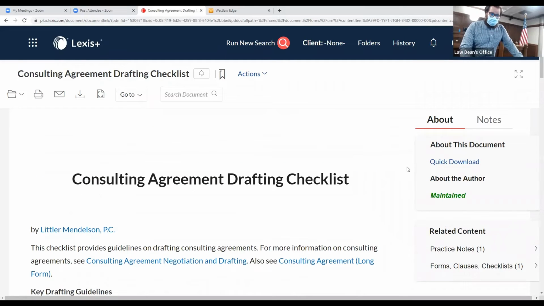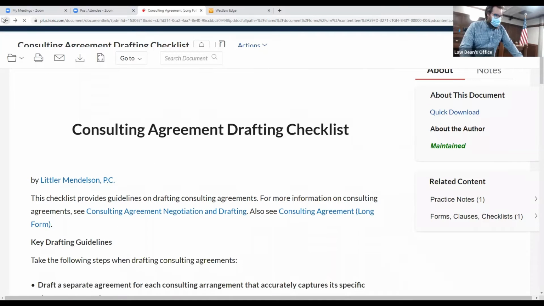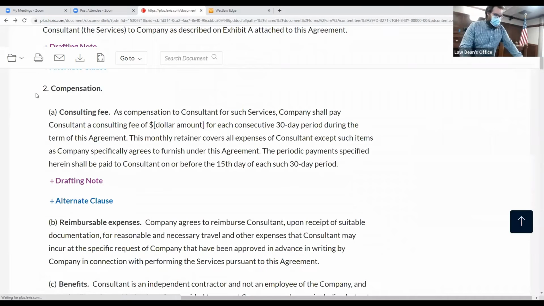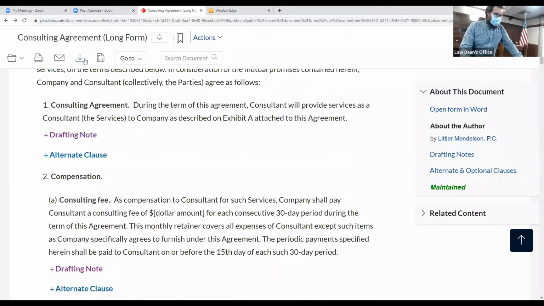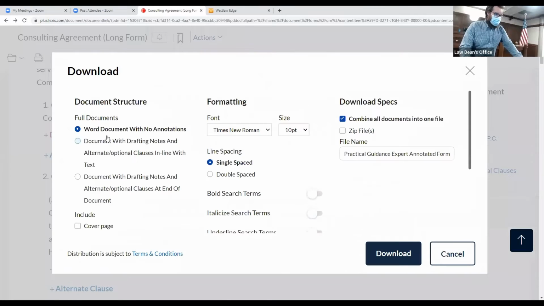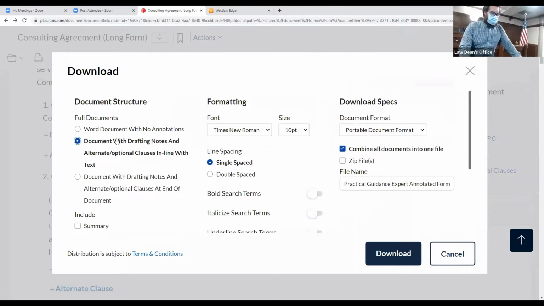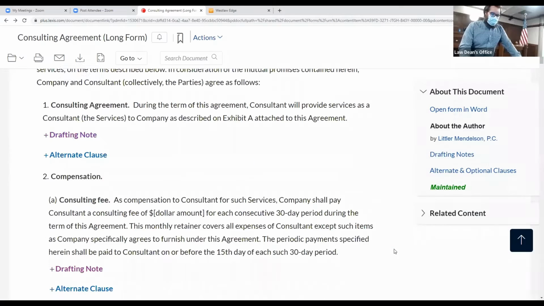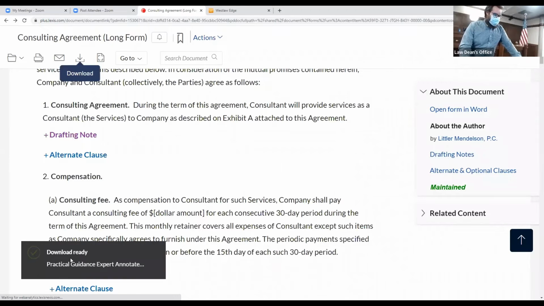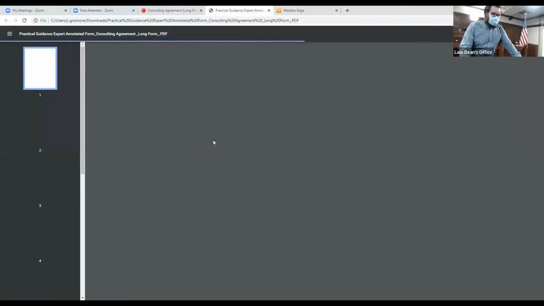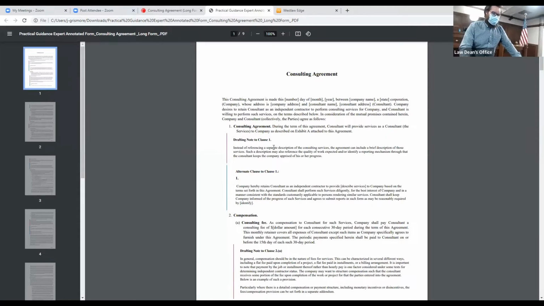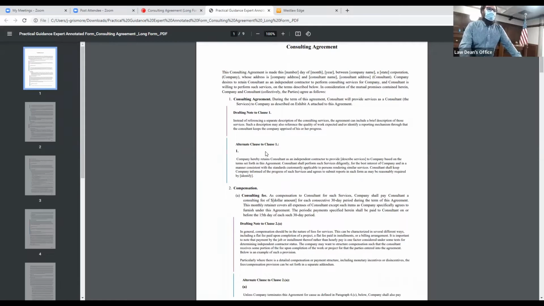So I guess just to go back here and show the example forms once we download. If we want to be sure that we have those alternate clauses and those drafting notes, you click that, it'll download it as a PDF, and it usually doesn't take too long. There you go, you have your PDF. That opens up right there with the drafting notes and the optional clauses.